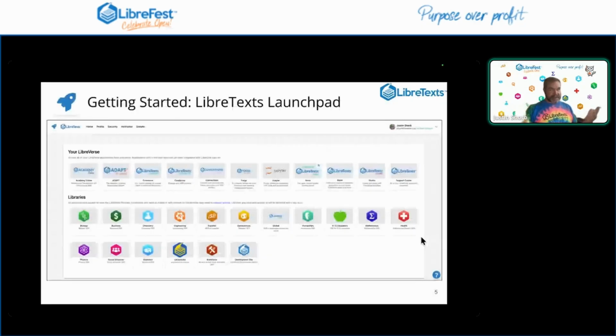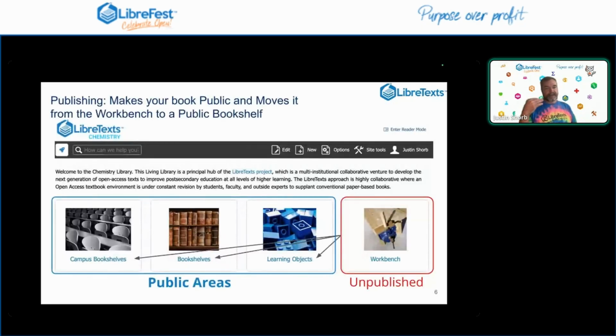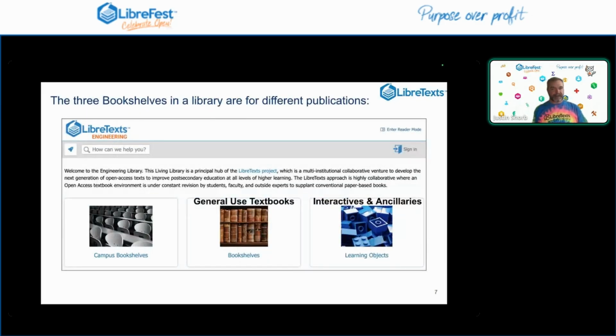So we did mention we have these 16 libraries, and they're broken down into campus bookshelves, and learning objects. And I like to just kind of break it down into, if you're looking to author a regular book, or something that's useful by everybody, then that's either going to be a general use textbook, or it's going to be something that's an interactive or ancillary material, a lab manual, maybe a collection of case studies, something along those lines will be in the learning objects. Okay. And then general use textbooks are books that are what you'd get from a publisher, something that anyone could use in any class. It's just chapter 1, chapter 2, chapter 3.